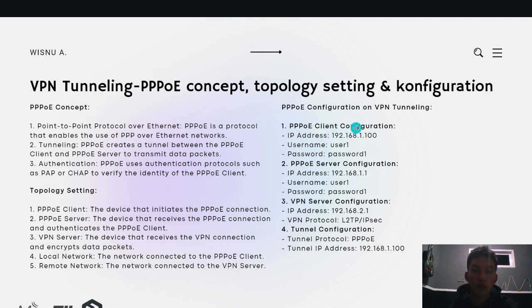For the PPPoE client configuration, use this IP address, the username is user1, and the password is password1. And for the PPPoE server configuration, the IP address is like this, and the username is the same, user1, and the password is password1. For the VPN server configuration, use the IP address like this, and the VPN protocol is L2TP and/or IPsec. Tunnel configuration: tunnel protocol PPPoE, and the tunnel IP address is like this.